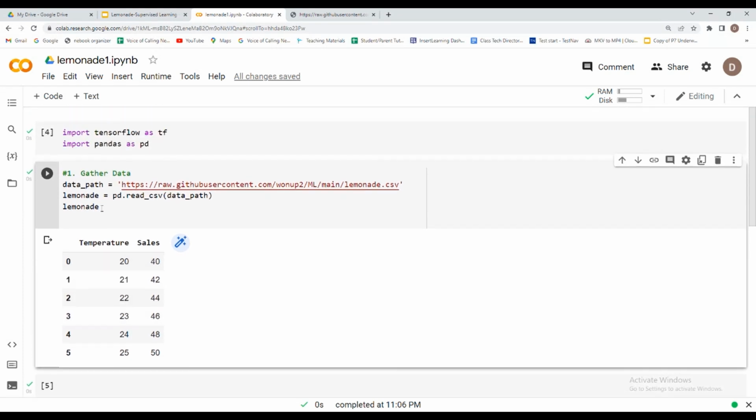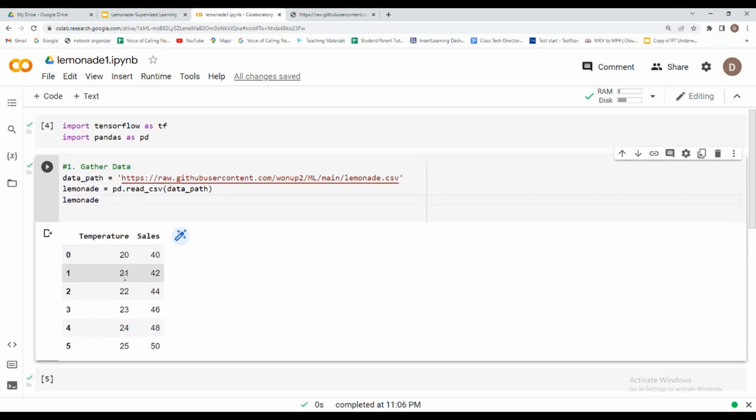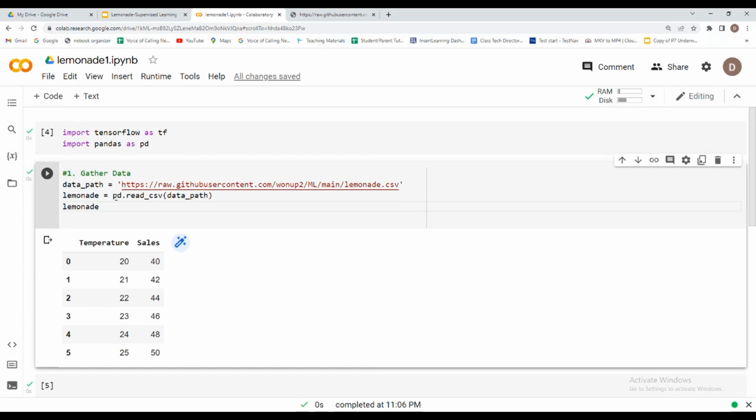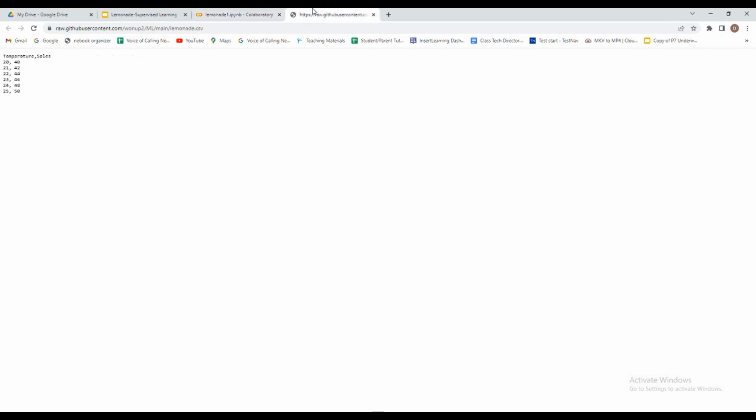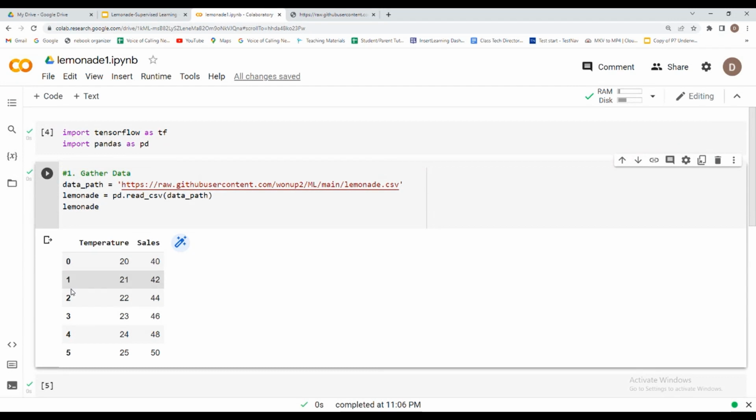But if you just have lemonade over here, it prints out using these commands. We have the temperature on the top with the sales, as well as the specified data for each variable, as well as the 5 test cases, or it's 6.